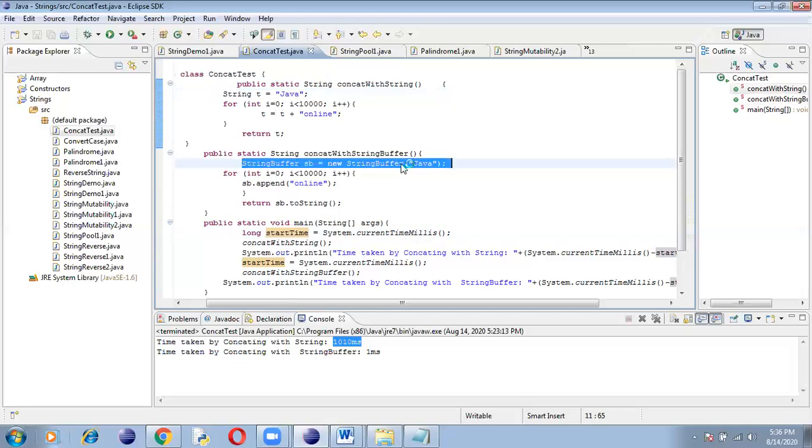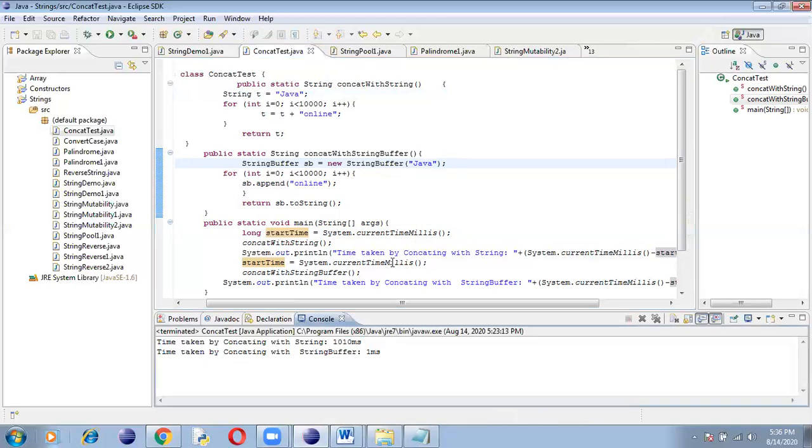String buffer is very fast, no? But inside, the same strings I have taken. There also Java, here also Java. There also online, here also online. Both strings are joined. Same job, which is doing faster? You can understand from the output. That's how you can calculate.